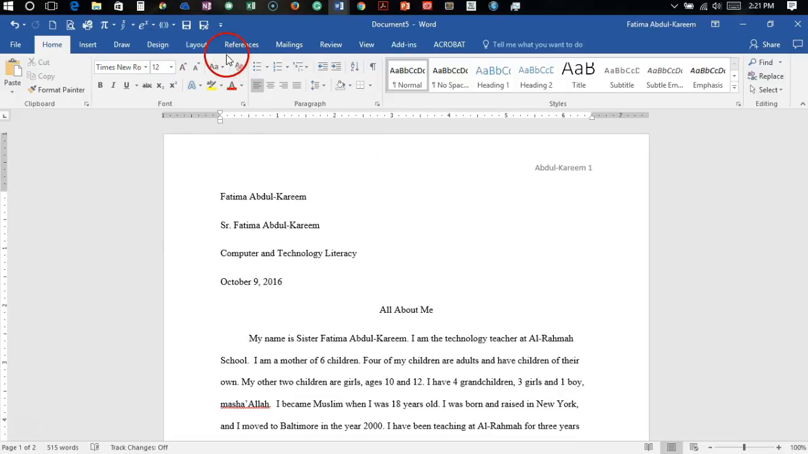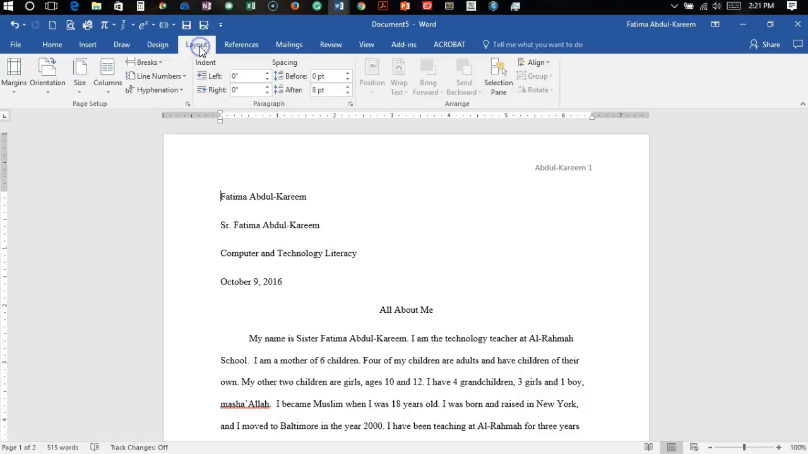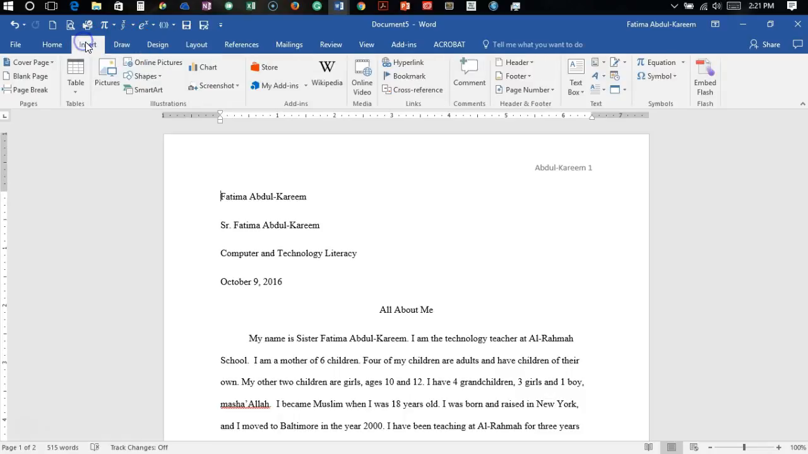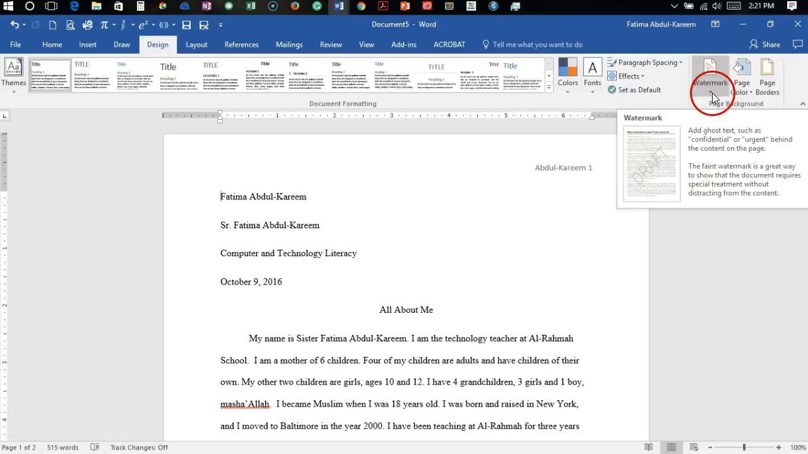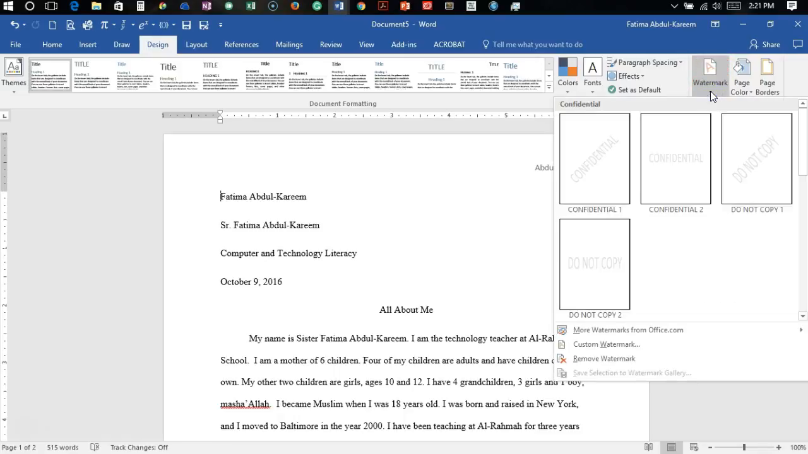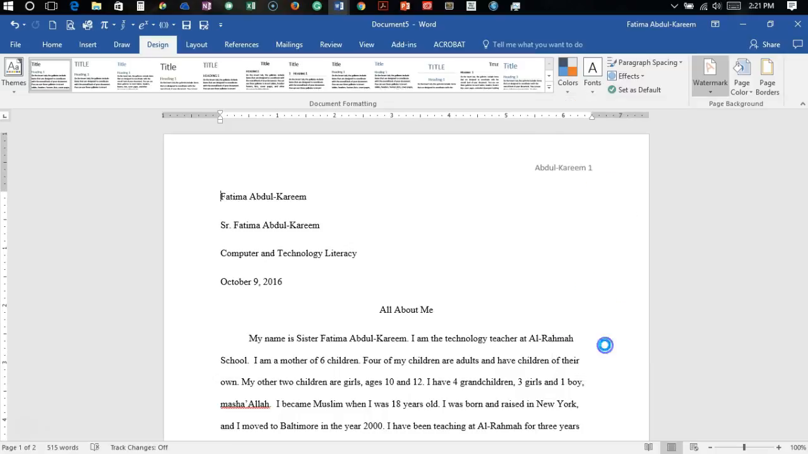For the watermark, you're going to go to, well, I forgot where the watermarks are. In design, sorry. And then you go to the watermark icon and insert a watermark, and you can choose any of these choices, or you can customize your watermark. You could choose to customize it.